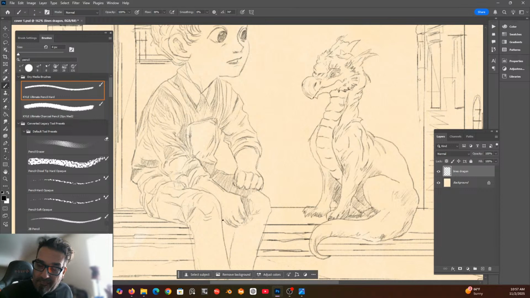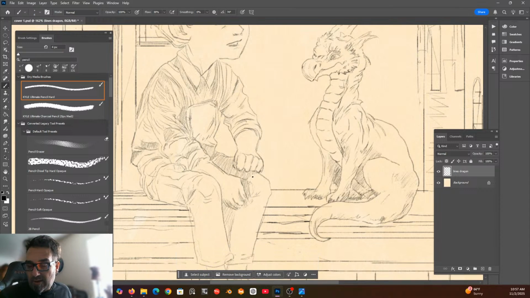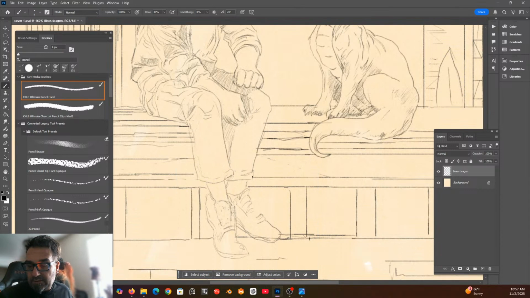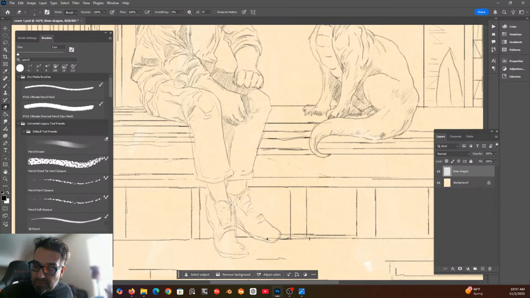So these can just be in a bit more shadow. All of this obviously will wind up being shadowed. For the most part, that's good to go. Okay, and just start erasing, cleaning up a little bit more here as well, like through the shoes.